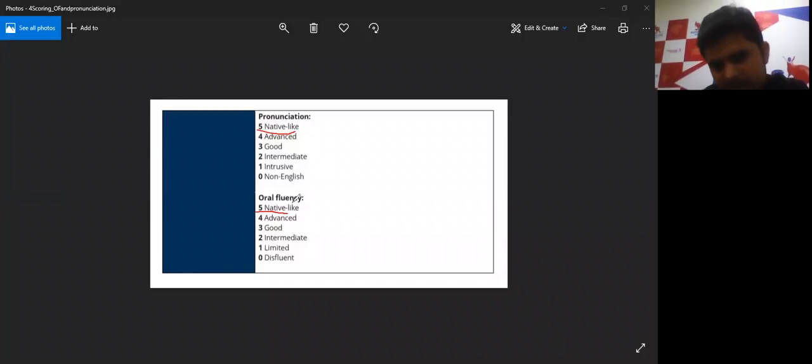Fluency, it's very clear that it's a smooth and effortless speech. So the maximum score for pronunciation is 5, fluency is 5, and content is 3. So you need to remember this, that you should try to get the maximum score in each.